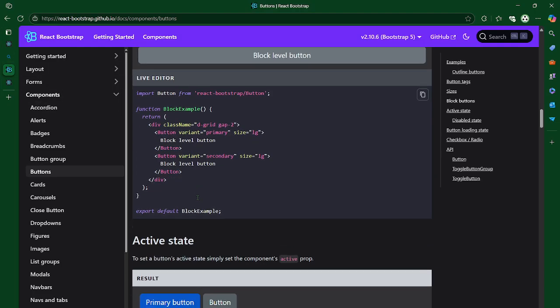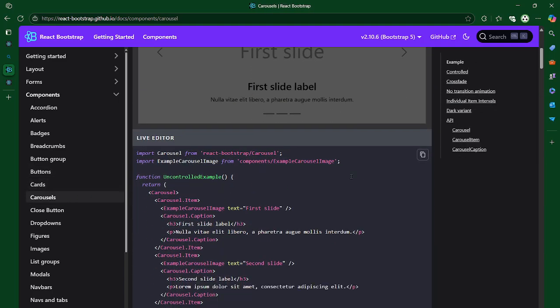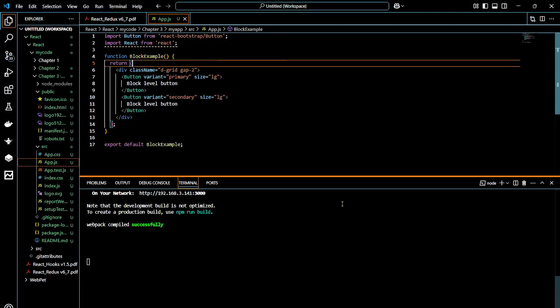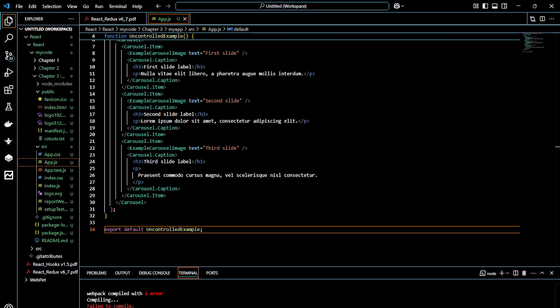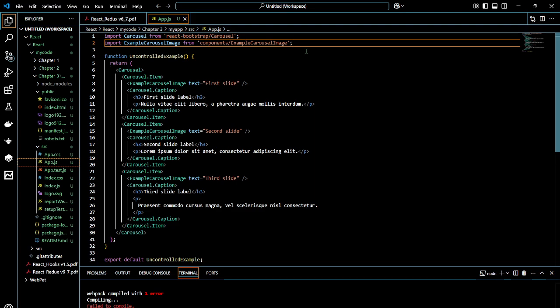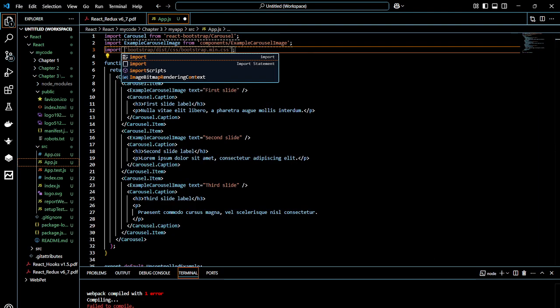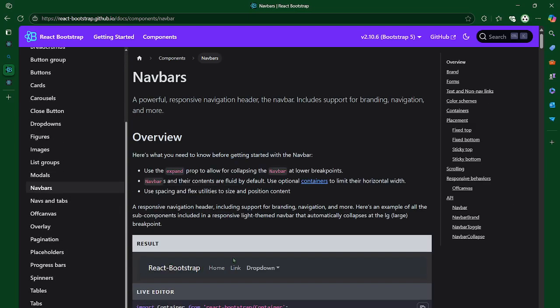Okay, well, yeah. So that is that basically. Let's try carousels. We'll just do the first one we see. Let's go like this, save. Okay, failed to compile. Why? Error. Oh, probably the image. That's going to be a bit of a pain, so this is probably not going to work.